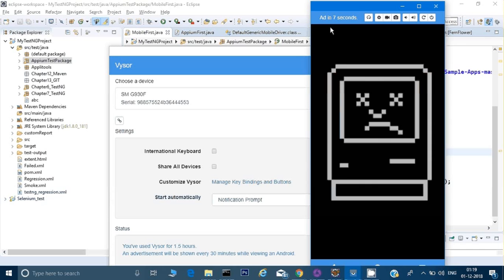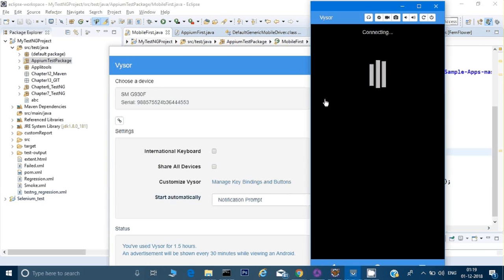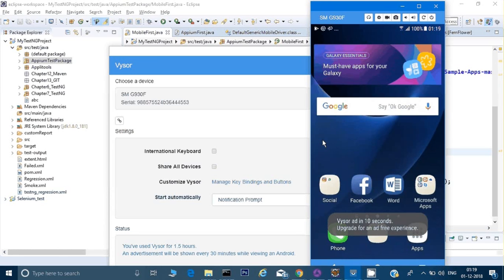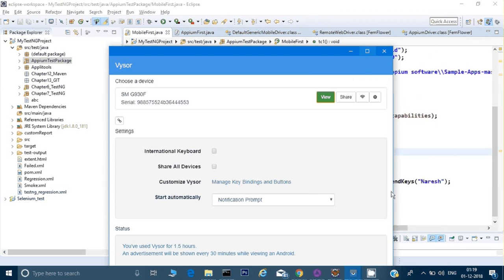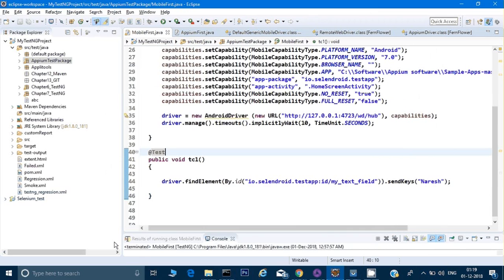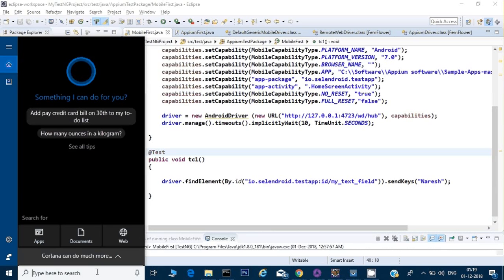Okay. So, all right, maybe it's giving some error that it's giving the ad in 4 seconds, because this is a free software, and sometimes it shows you the ad when we are doing something manually on Visor, but when we are running the code, it does not create any problem for us. Okay, so see, this has been opened now.